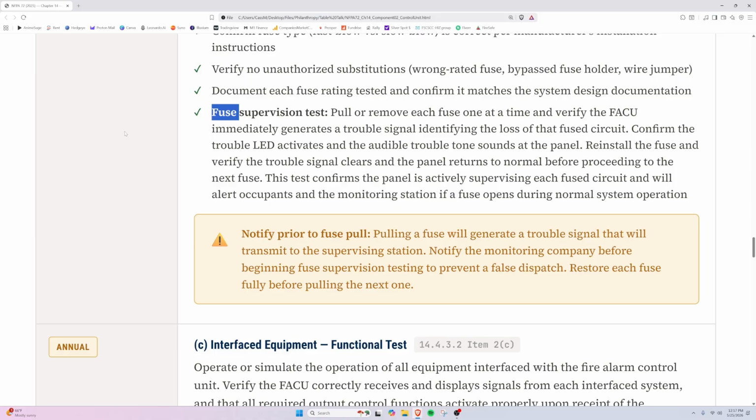Reinstall the fuse and verify the trouble signal clears and the panel returns to normal before proceeding to the next fuse. This test confirms the panel is actively supervising each fused circuit and will alert occupants and the monitoring station if a fuse opens during normal system operation.